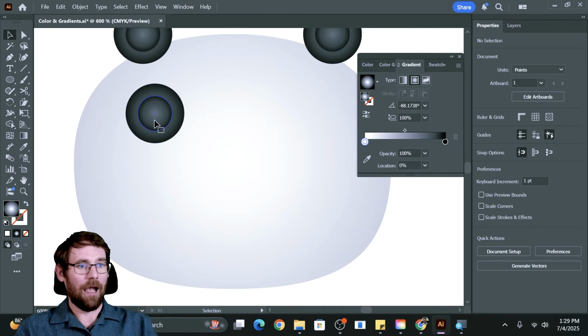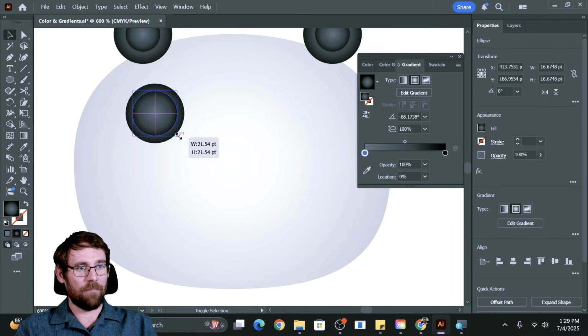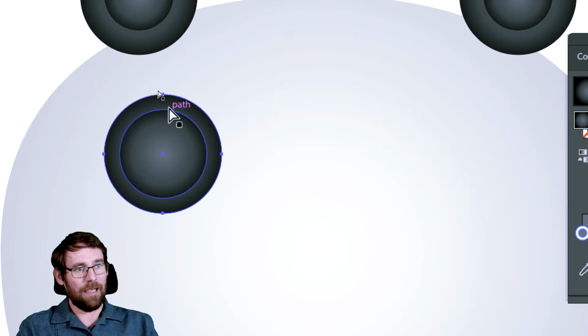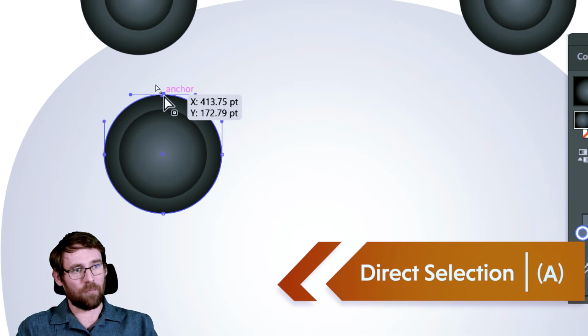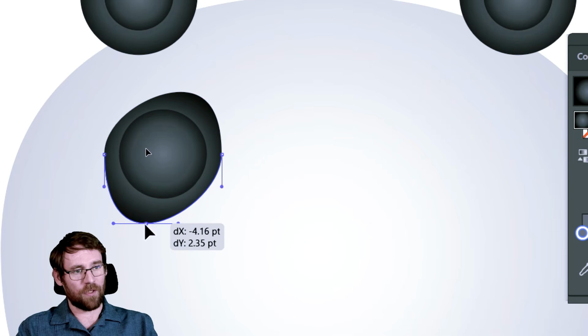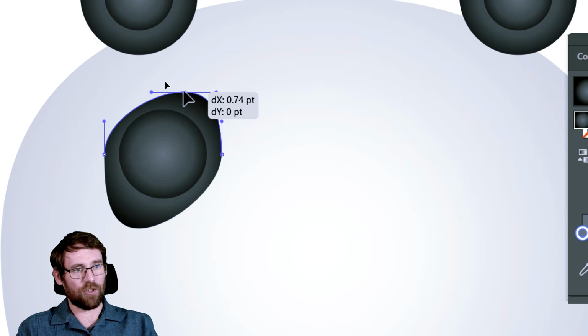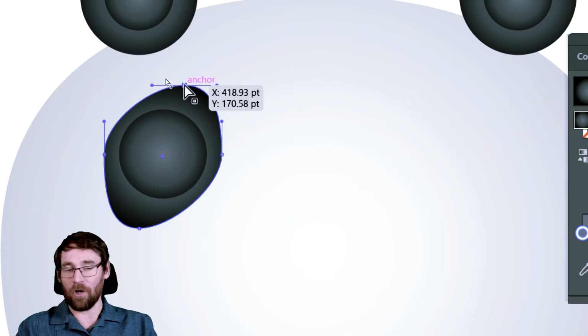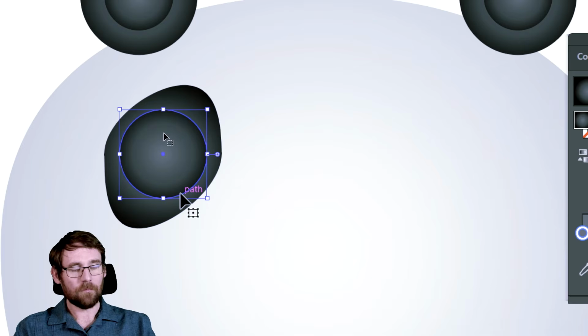Good. I'm going to make that center circle a little bit bigger on this eye because I'm going to need a little bit of space. And then I'm going to hit A with that bigger circle selected. Let me zoom in. Hit A, and I'm going to click on this top anchor point and drag it off to the right a little bit and up. I'm going to do the same thing with the bottom, just in reverse, going down and to the left a little bit. So that'll give me this basic shape that is going to be the back part of our eye. Good.